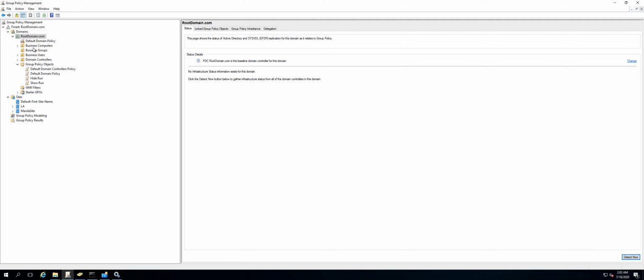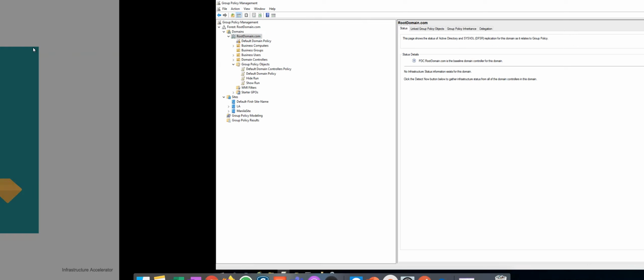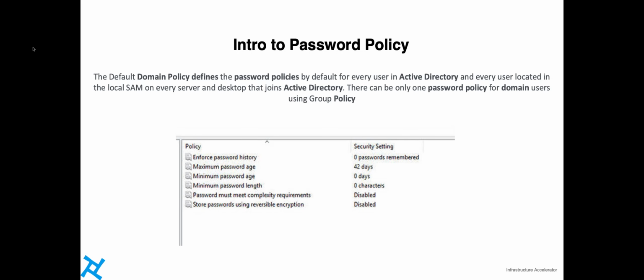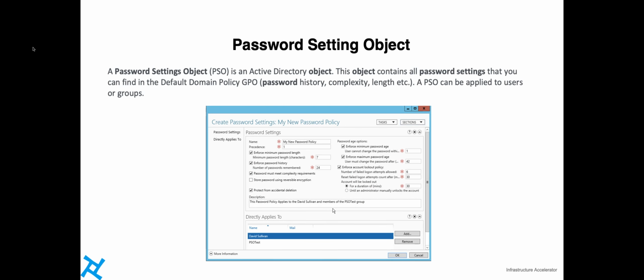Well, until Windows 2008 R2, I believe there was no solution, because you can have only one password policy, and the password policy which you set is going to be used forever. Look at this. The default domain policy defines the password policy by default. Every user in Active Directory and every user located in the local SAM of every server and desktop that joins that Active Directory gets it. There can be only one password policy for the domain users. This is the password policy which I showed to you, and there has to be only a single policy which all the users have to follow.